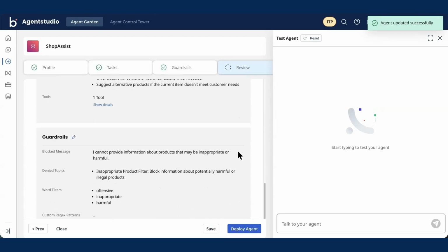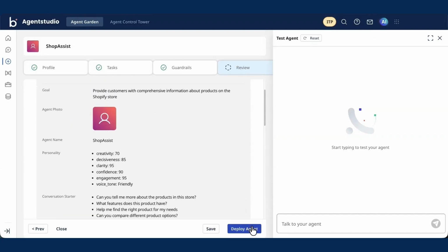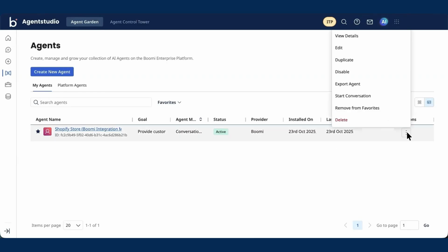In the last section, we can review all the information and configuration for our agent. And after our review, we are ready to deploy our new agent in Agent Studio. Once our agent is deployed, a good way to test it is by clicking on the menu under the Actions column in the main window, then clicking on the Start Conversation option.